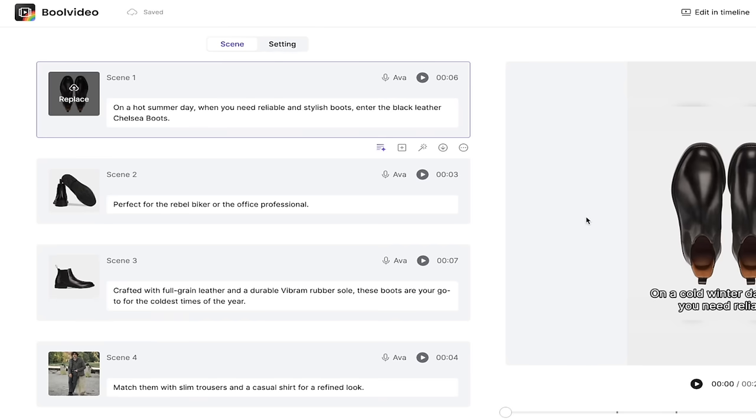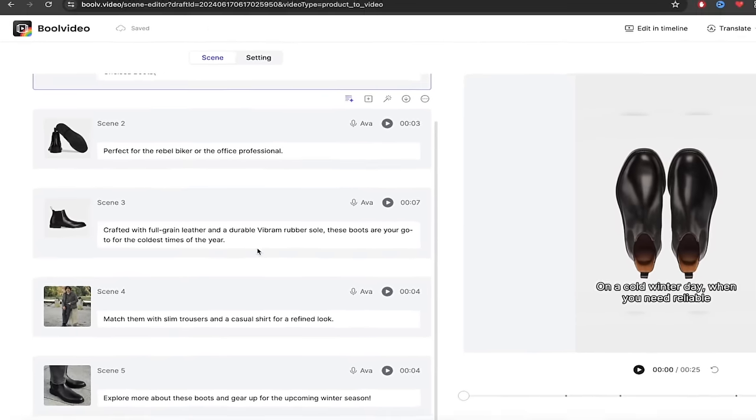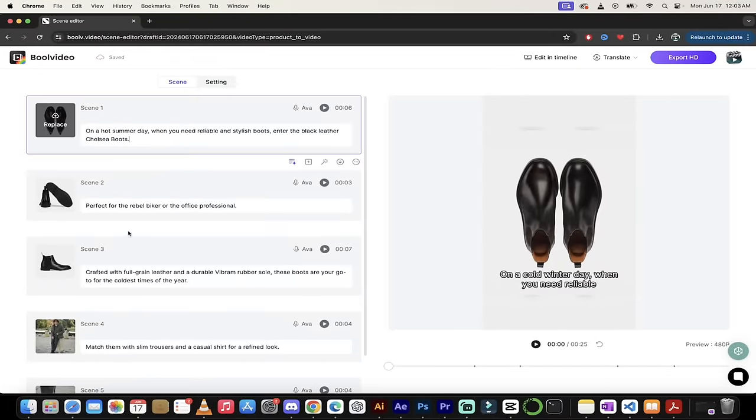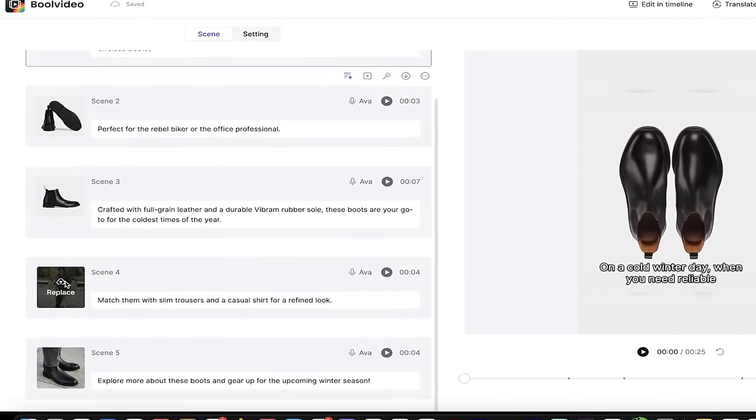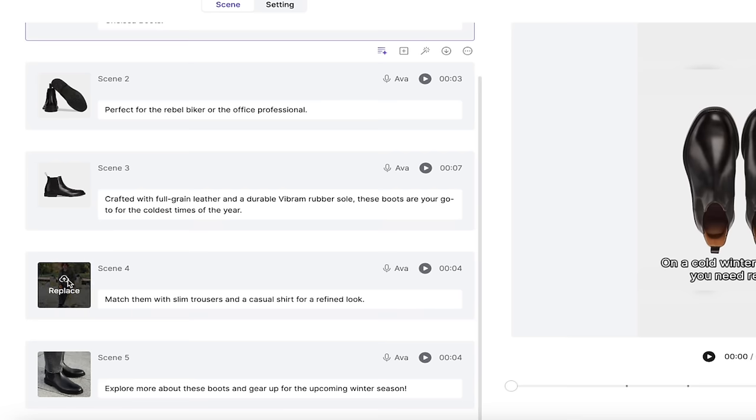Now when I export it, it's not going to say on a cold winter day. It will say on a hot summer day. So you are not stuck with what comes out of this. These are just suggestions. You can override them and write in exactly what you want. The same thing for images. For example, all of these images are great, but this one here, maybe we don't want this image because it's got a person standing and we want them all to be shoe images for whatever reason.